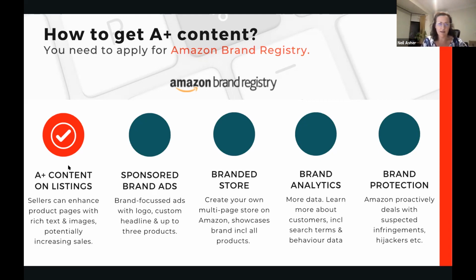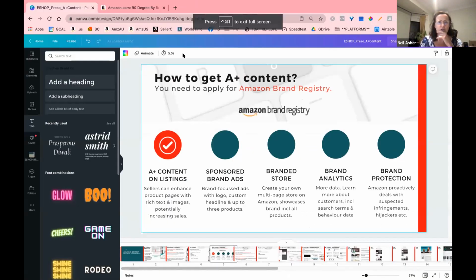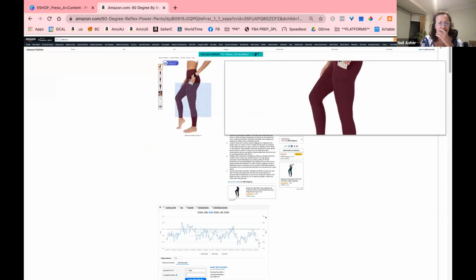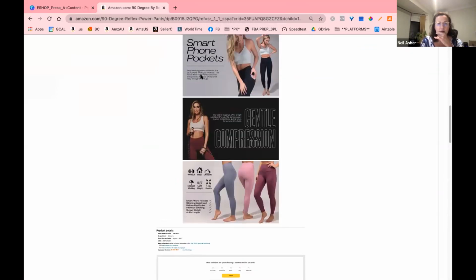I missed one back here, sponsored brand ads. At the top of your search engine page, for most search terms, particularly in the US, there's usually an ad at the top. I'll show you actually. You're probably all familiar with it, but in case you're not, this is an example of the A+ content, where it sits down the bottom there.